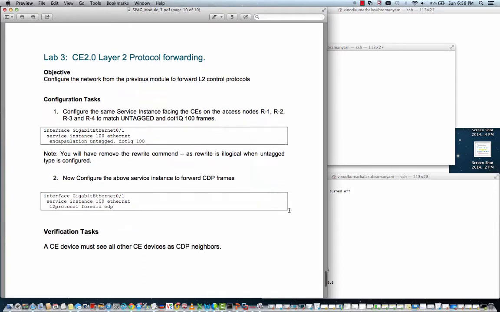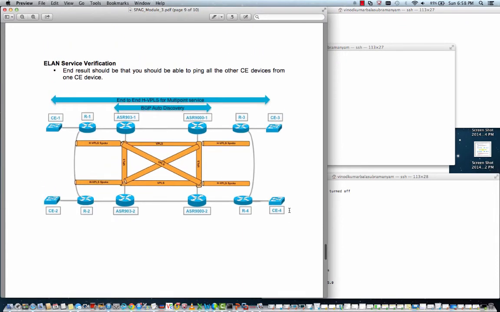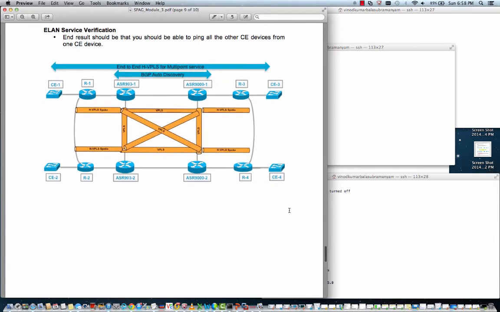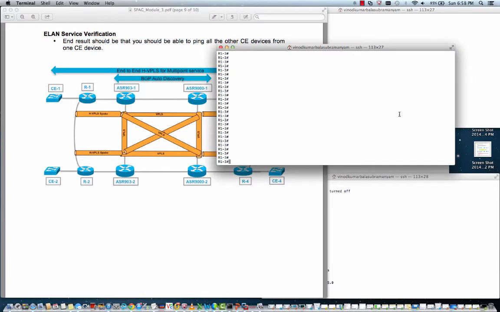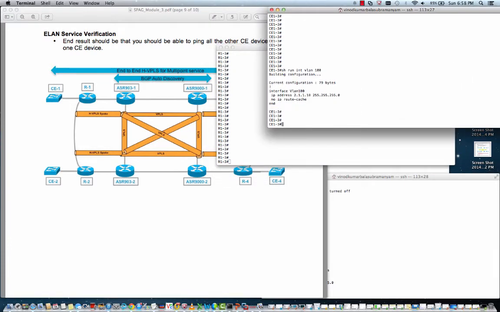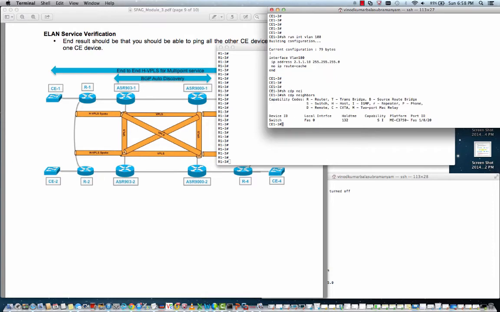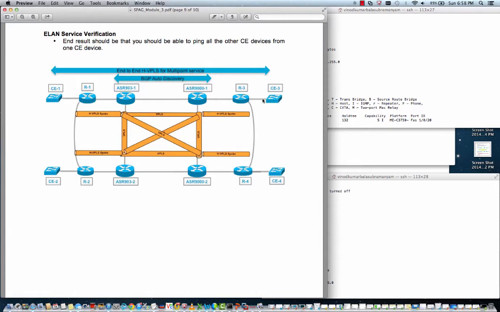So going back to the topology with the ELAN service that you created in the previous lab module, we're going to take that and exchange CDP between all the CE routers. When you look at CE1.3, if I do a show CDP neighbor, you'll not see any CDP right now, because I'm not allowing the Layer 2 control protocols to pass through the ELAN service that has been created. For time's sake for the video, let's take a configuration example of R3 and R4.